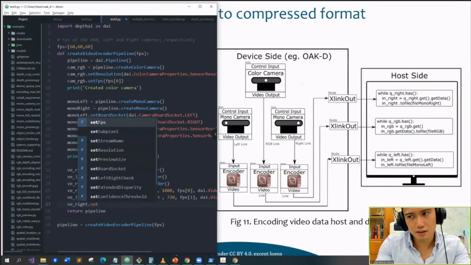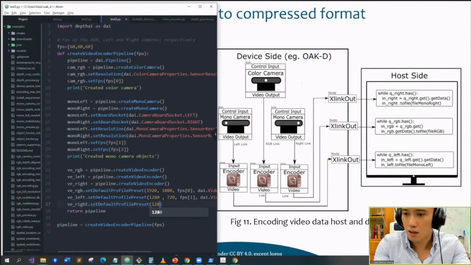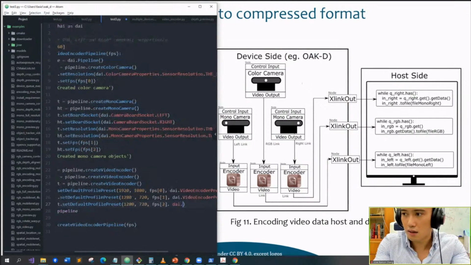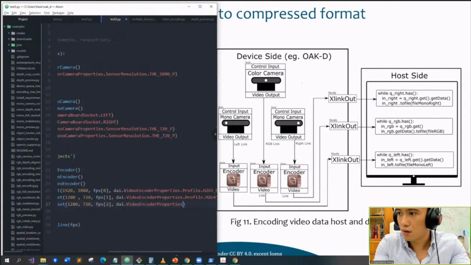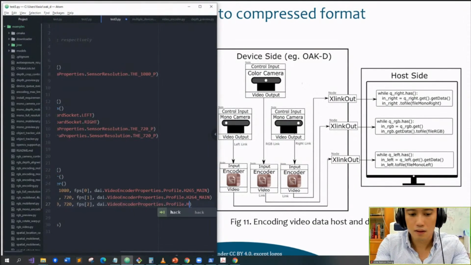It's the same thing as we have done before. We set default profile preset 1280 by 720, FPS the third one, and then video encoder properties profile, and we want to save this one as well in H264. Okay.